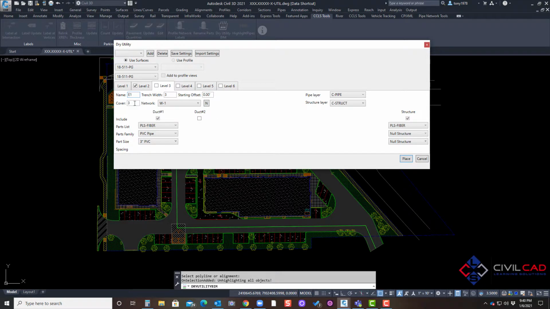The third level, I can maybe say it's 5 foot of cover and it's going to be gas. I know gas is not going to be that deep, but it's just an example. 4-inch pipe, just one of it. I'm going to call it G1 for the network. Also null structures. This is just the parent layers. I'm going to check the box so that it creates level 1, 2, and 3. And then we'll hit place.